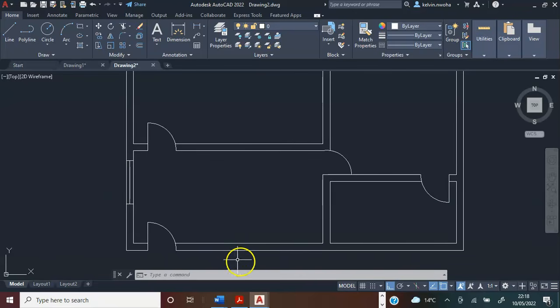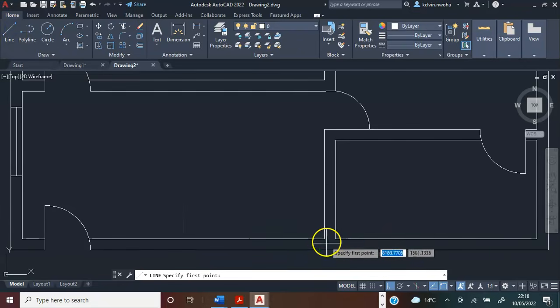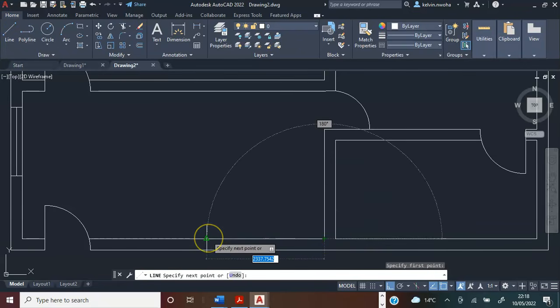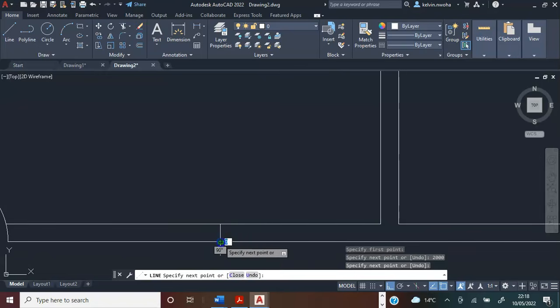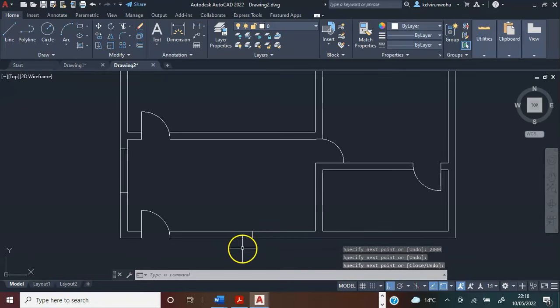Next, I have another window here. I will click line, click this end, and I will come in towards the left and type 2000. I will enter. I want to see the position of this. I will click, I will enter. This is the position of the window.